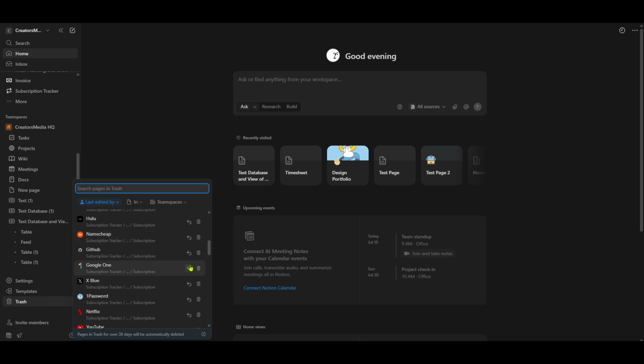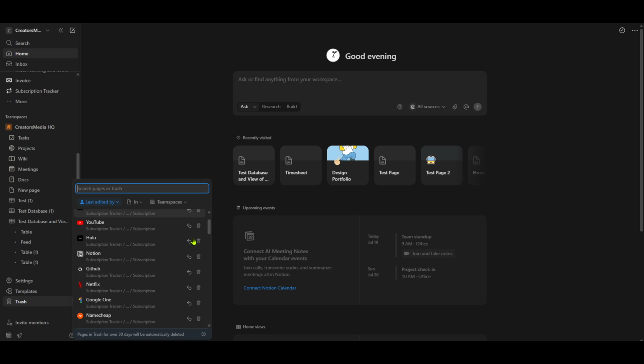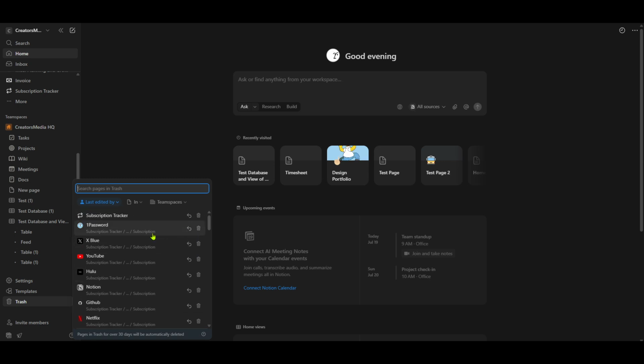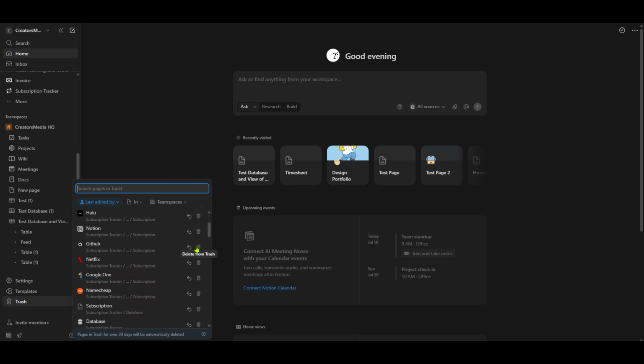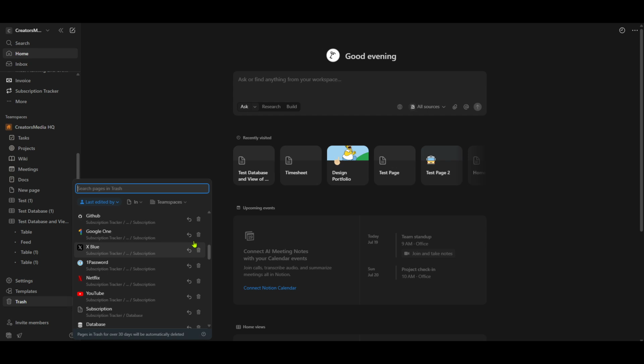When you're ready, find the Delete button. This is the final step in permanently removing all those items from the trash. By hitting this button, you're effectively cleaning up your workspace, creating more room for new projects, and streamlining your overall workflow.